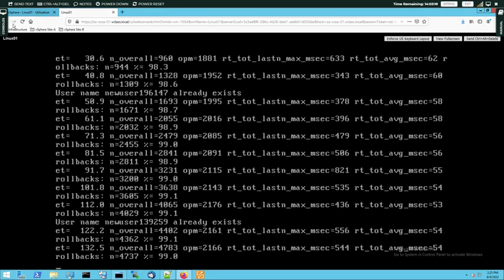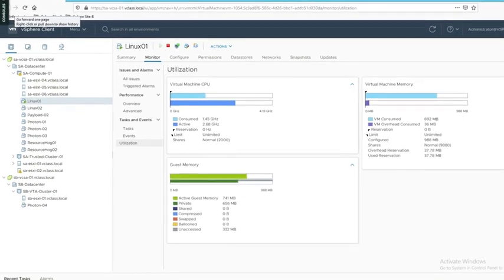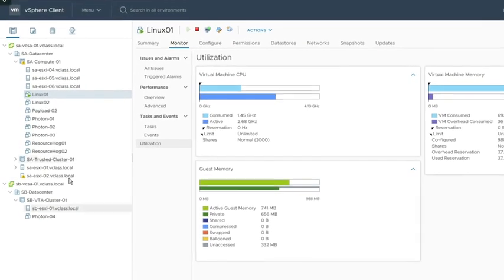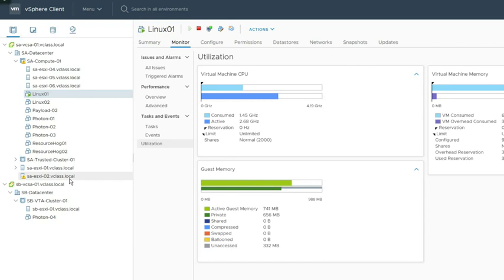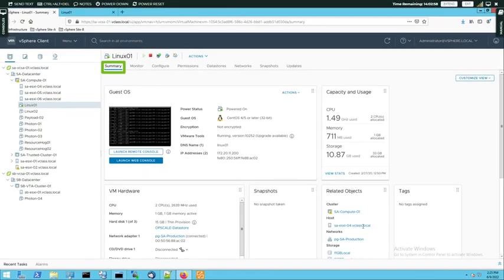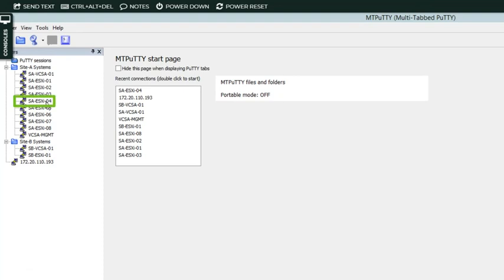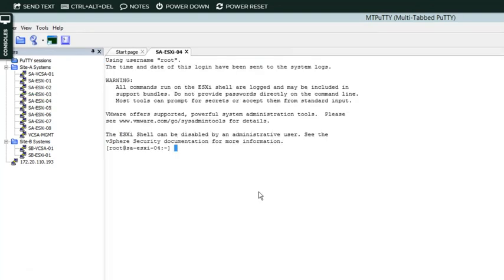Now, what are we going to do next? Let us connect to our SA ESXi04 host. If we click on our Linux 01 VM and go to the Summary tab, we can see that our Linux VM is currently running on the SA ESXi04 vClass local ESXi host. So let's open our multi-tab SSH application. Let's connect to our SA ESXi04 host by double-clicking it.